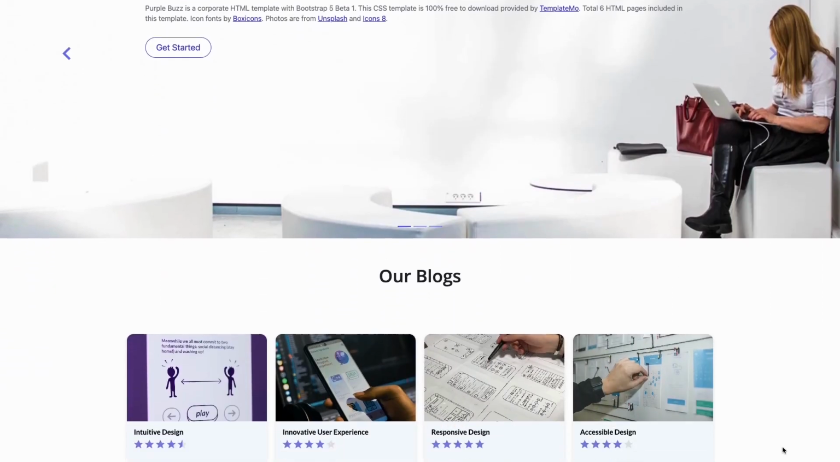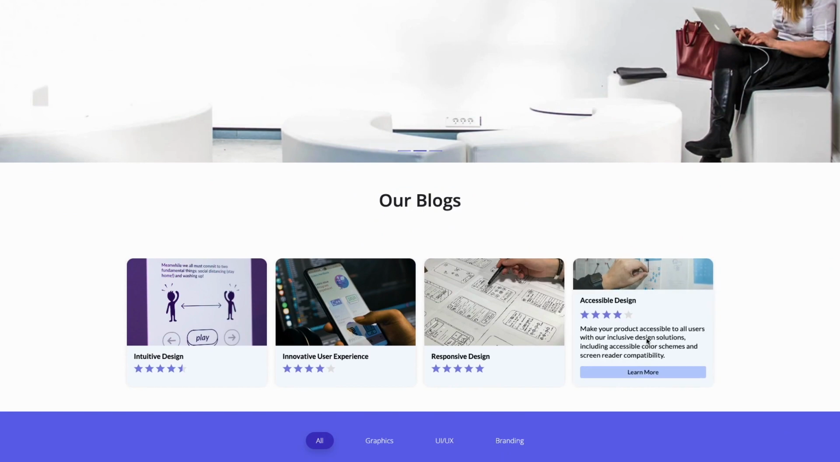Now, the Flipcards will show on your website.